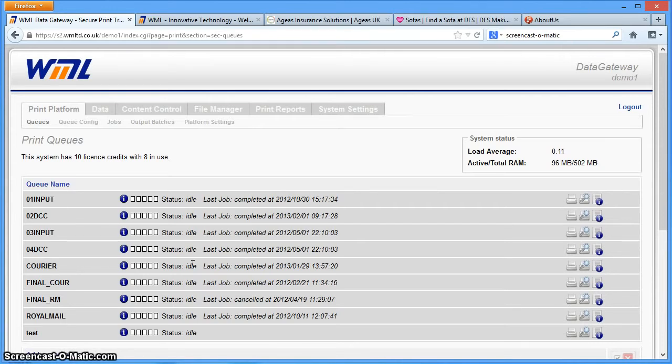All user interaction with the system is via the built-in web user interface, which is showing here on the screen. The first page you land on when you log into the interface is the print queue screen. Each queue is a data stream which can be individually configured. In fact, almost all features of the DataGateway can be configured on a per queue basis.